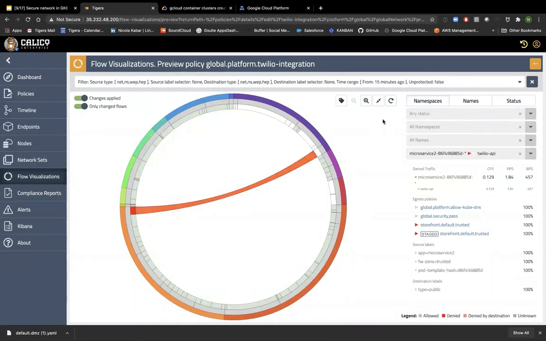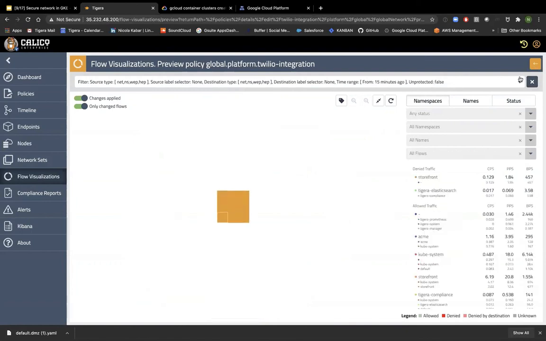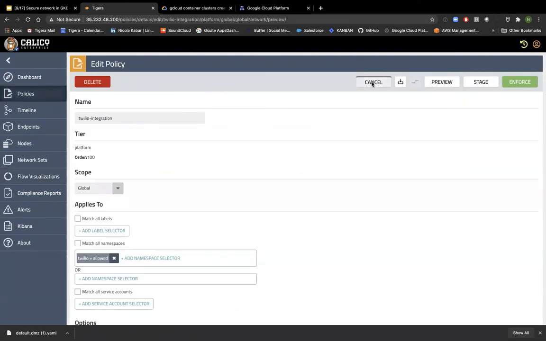Even though this pod could be sitting right next to a pod that's not supposed to be talking to the Twilio API, because the policies are applied per pod, I get that fine-grained policy enforcement there for me. So that's another example where Calico and Thread can really help you with pre-detecting and working on network policies on GKE.